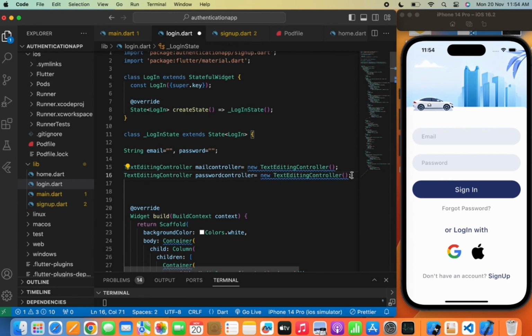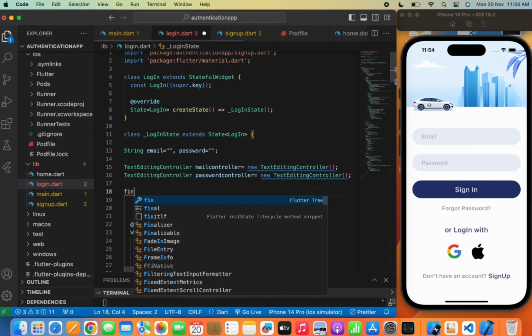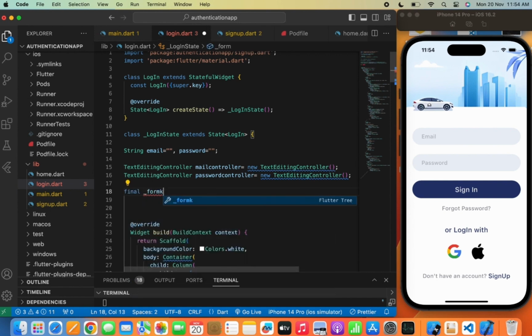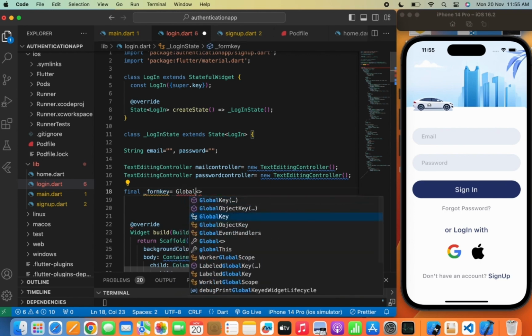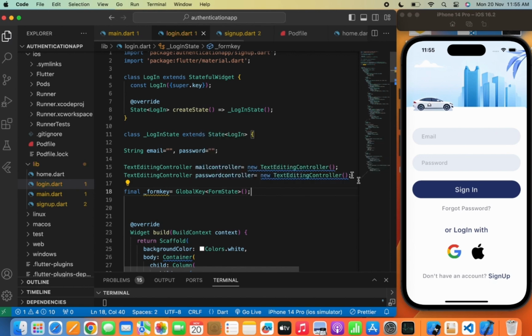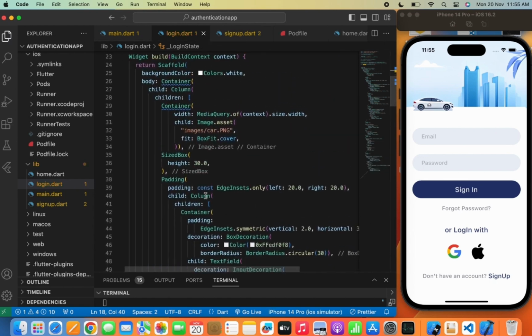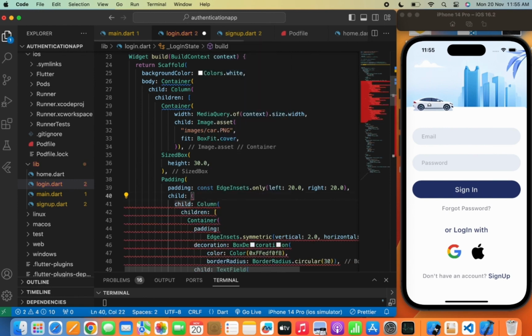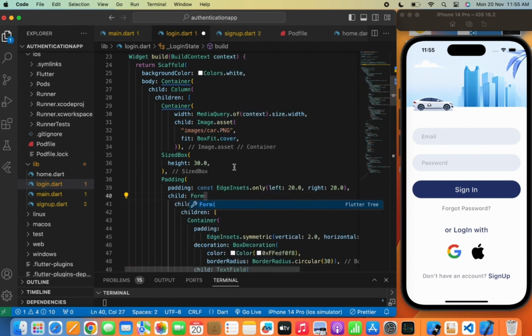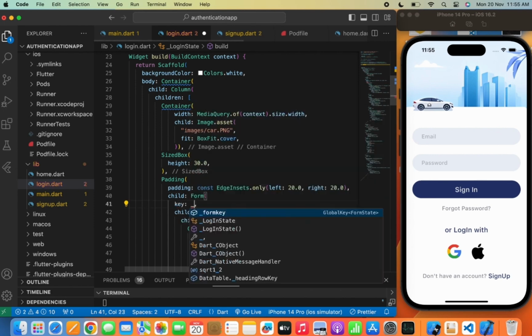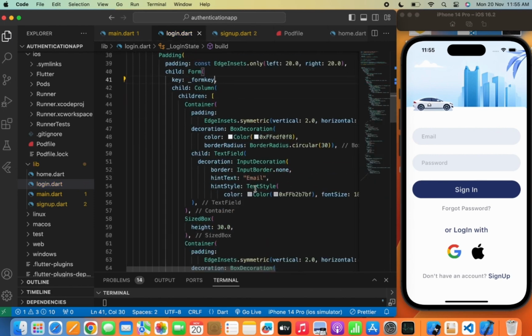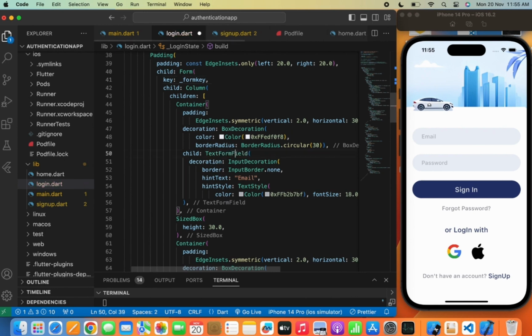So I will make it very easy for the viewers to learn each and every line of code that I will write in VS Code. I will write the same TextEditingController to handle the text field and the same global key to handle each validator that I will write on this text field. Now I will again wrap the column widget with a form widget and in the key will pass the form key.